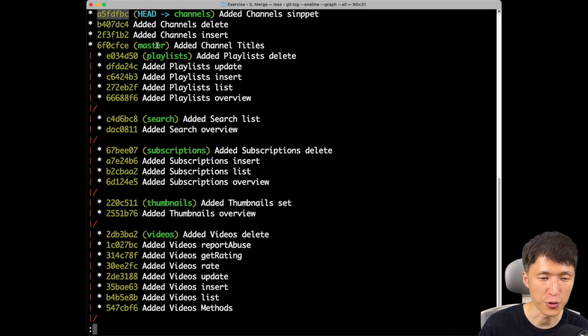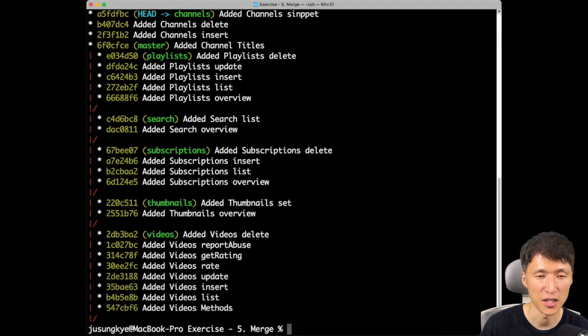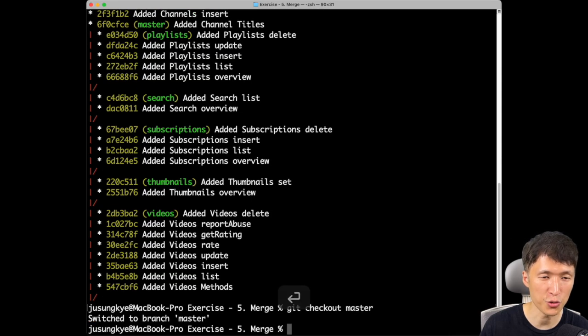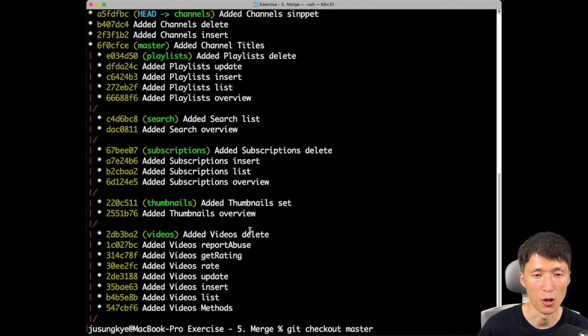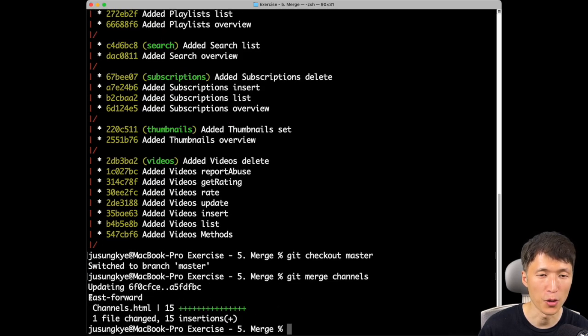Let's go ahead and use fast-forward merging to merge the channels branch into the master branch. The command we use to perform a merge is git merge. Now, we are aiming to merge into the master branch, so we will switch from the current channels branch to the master branch. The branch we want to merge from is the channels branch. Therefore, we type git merge followed by channels to specify the branch to merge. By doing this, we can see that the merge was successful using the fast-forward method.